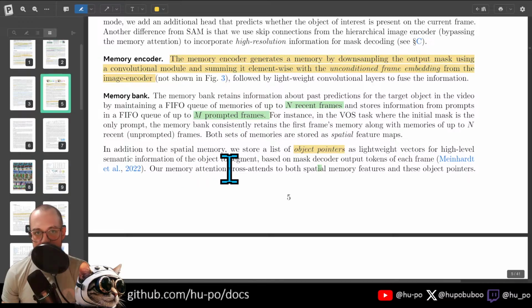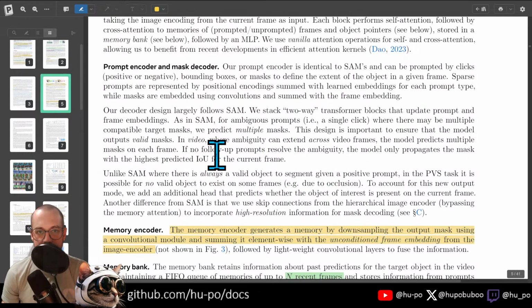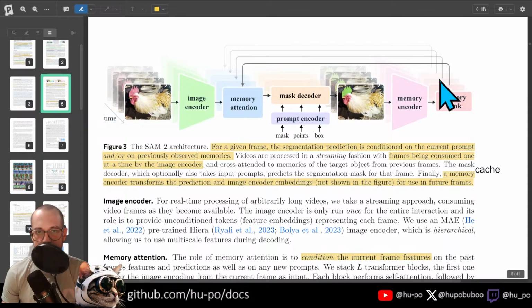Our memory attention cross-attends to both the spatial memory and these object pointers. So this attention here, it's basically a transformer that's cross-attending to the features here in the memory and the features coming in through the image encoder.